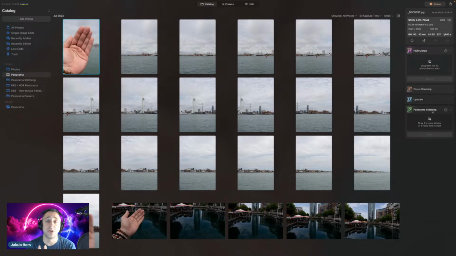The second option is to buy the whole extension pack. In that way, you will get all 8 extensions: HDR merge, focus stacking, upscale AI, panorama stitching, magic light, background removal, super sharp AI, noiseless AI, and that's 8. So those are all part of the pack. You can buy them all together.